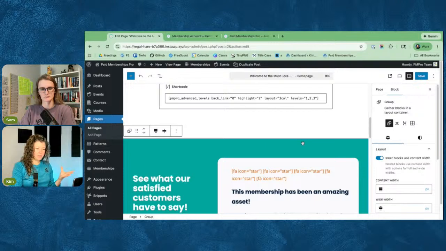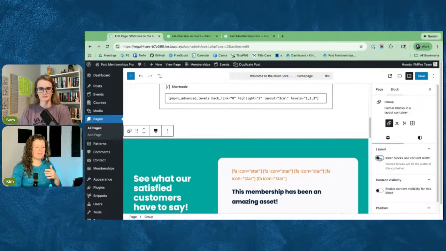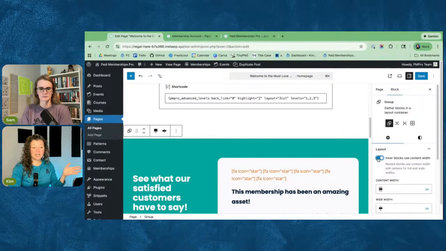And then the other thing you can toggle is content within the group block. How wide is that content? Usually you should leave it as is, this setting on the right, inner blocks use content width, which means that you'll get more alignment settings for elements you put inside the block. But you can also turn that off and just have everything go edge to edge. So you don't necessarily need to do that, but you might want to get familiar with and play around with this layout option on your group block.